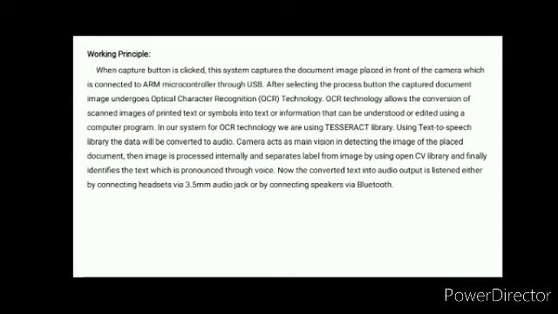The camera acts as the main vision, detecting the image of the placed documents. Then the image is processed internally, and the label is separated from the image using the OpenCV library, and finally the text is identified and pronounced through voice. The converted audio output can be listened to by connecting a headset, which can be headphones, or through a speaker connected by Bluetooth.